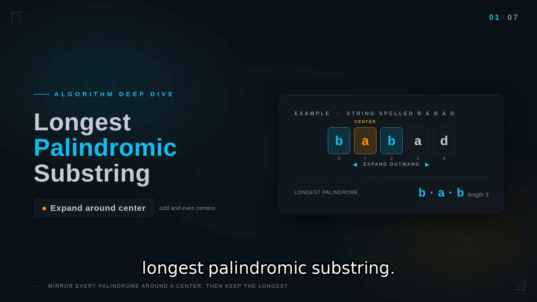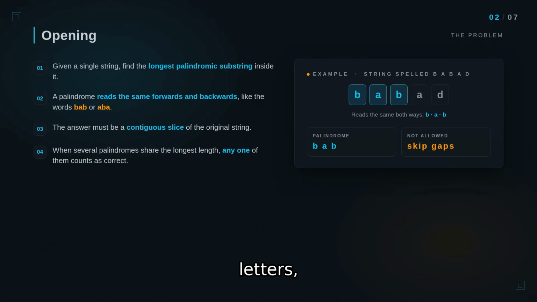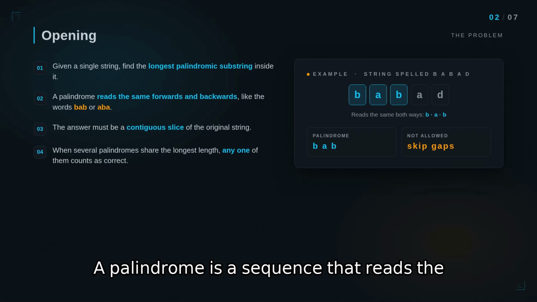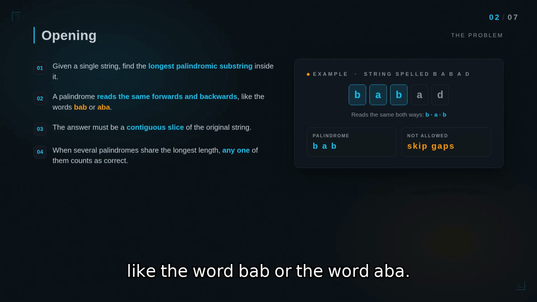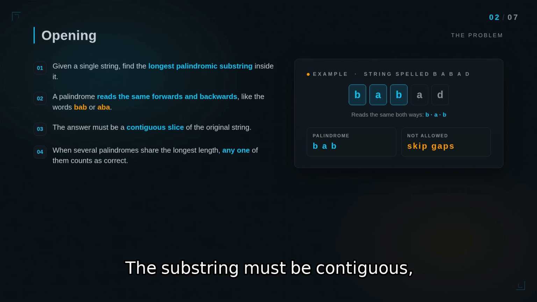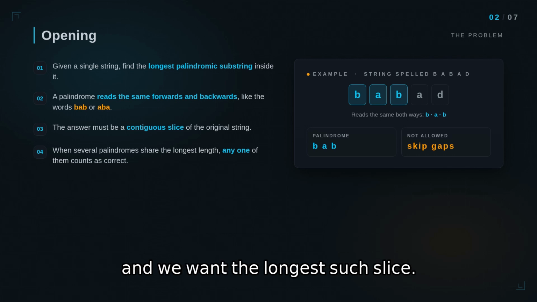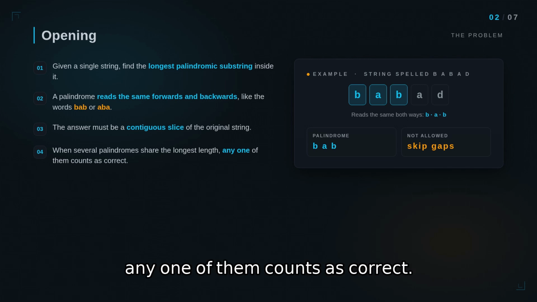Longest palindromic substring. Opening. We are given a single string made of letters, and we need to find the longest palindromic substring inside it. A palindrome is a sequence that reads the same forwards and backwards, like the word bab or the word aba. The substring must be contiguous, a clean slice of the original string, and we want the longest such slice. When several answers have the same length, any one of them counts as correct.